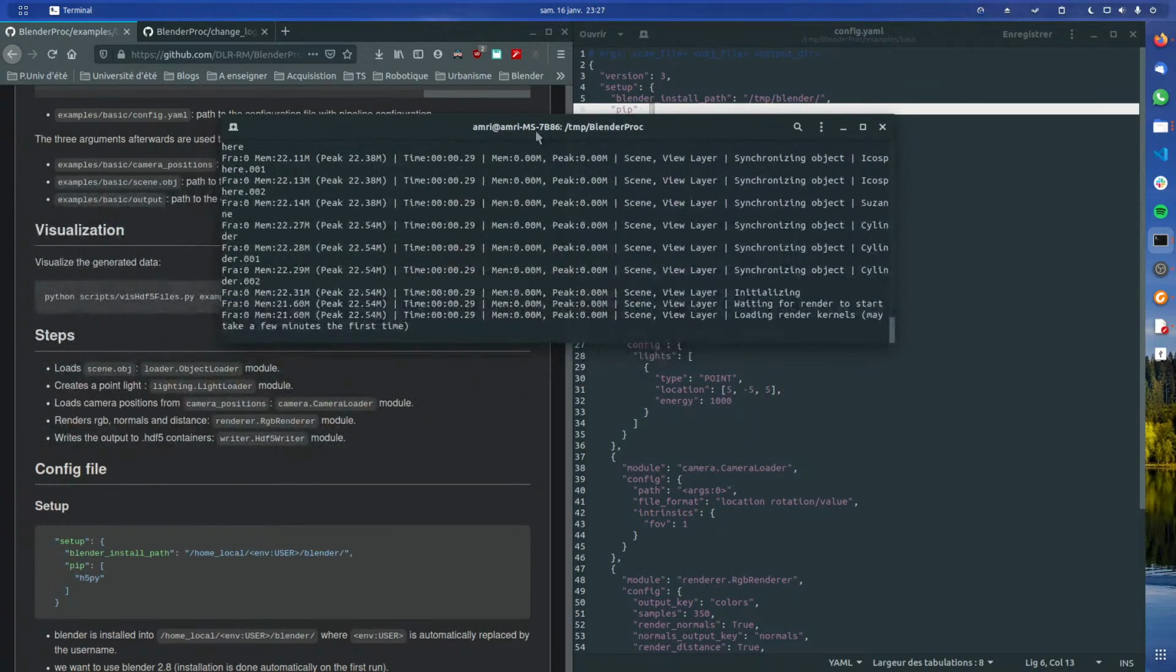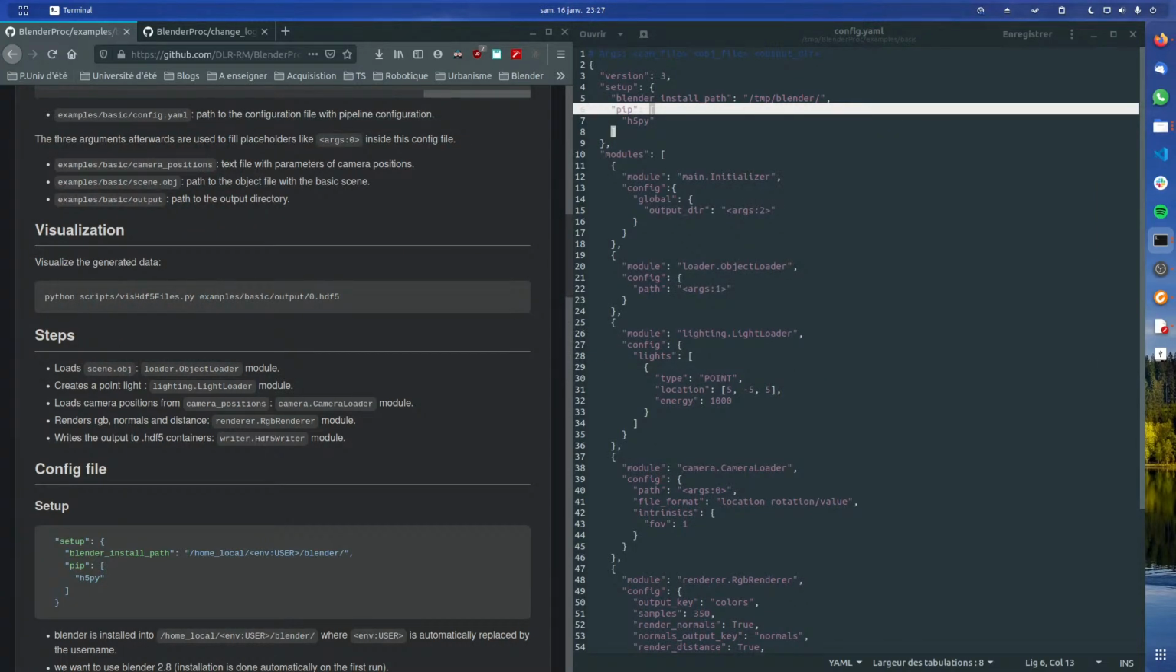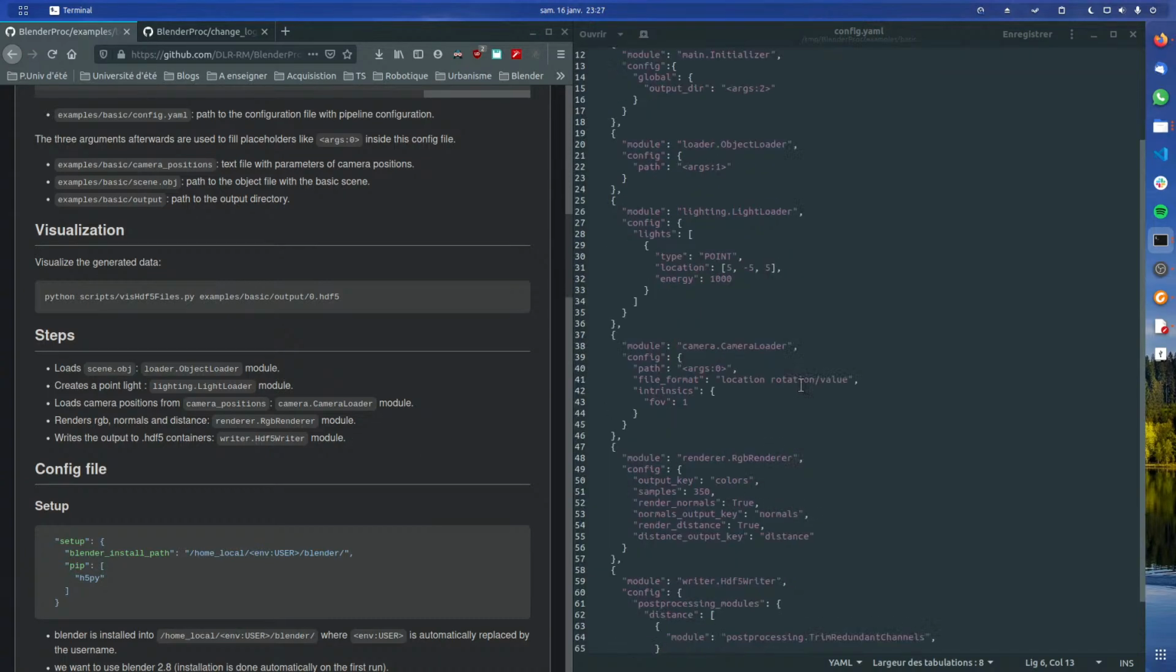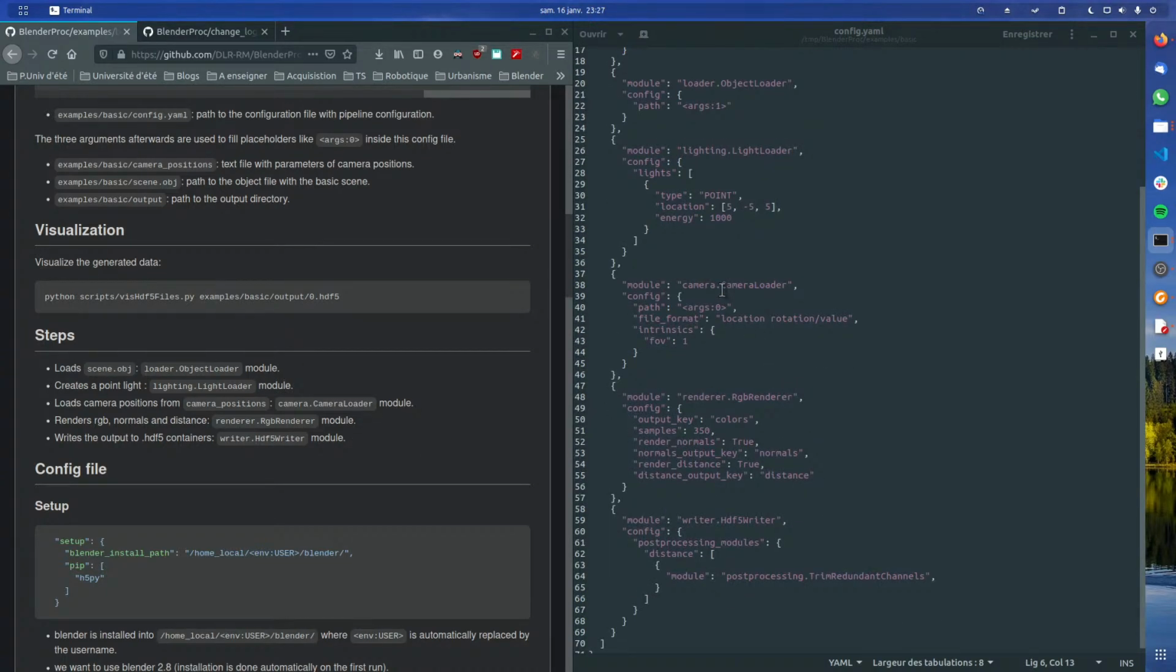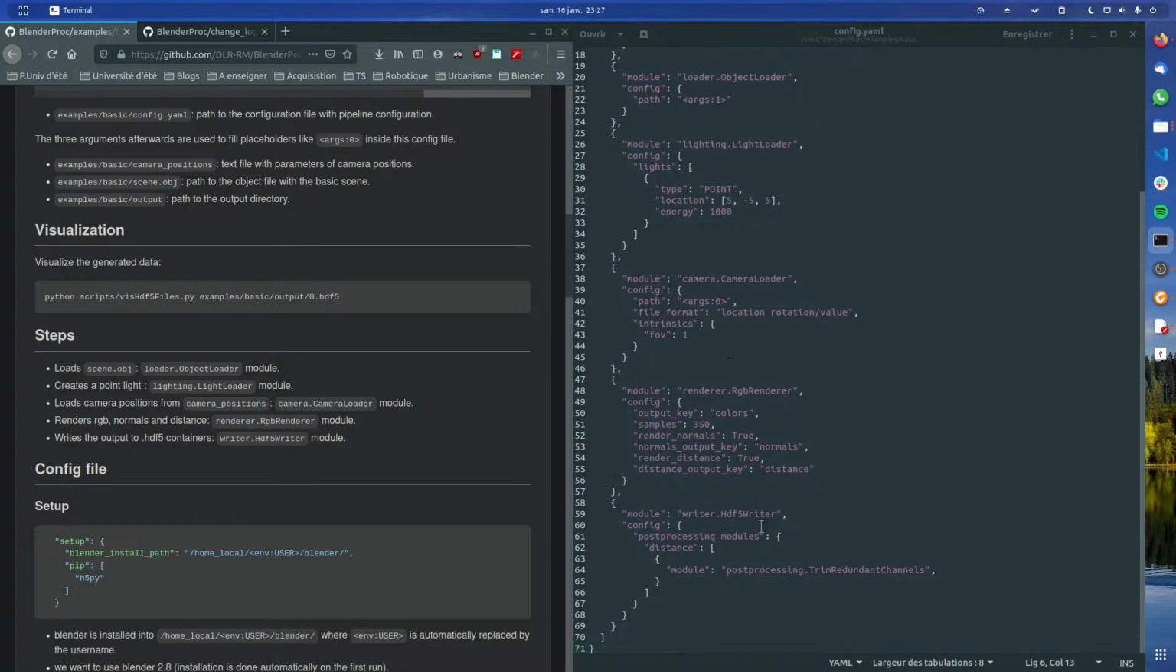Oh, so it's working. It's starting rendering. Okay, we'll wait. And then writes the output to the HDF5 container. Okay, renders. Where is the camera loader, light loader, renders, and writes. Okay, so now let's have a look into the not so basic.